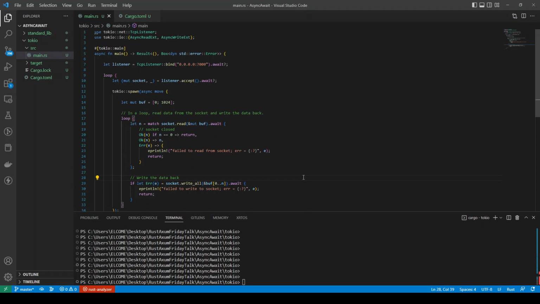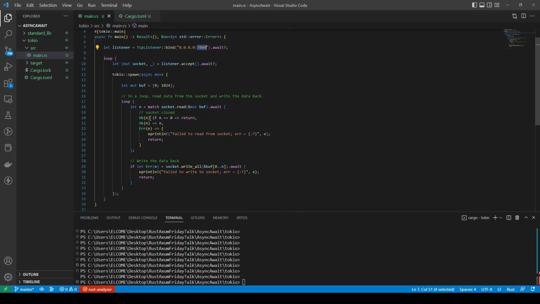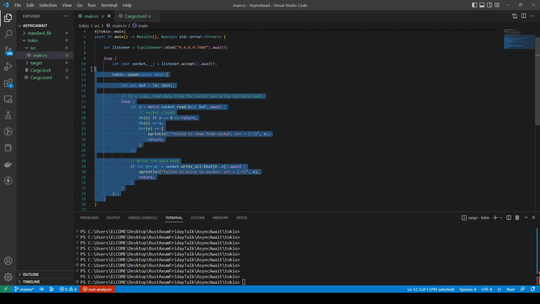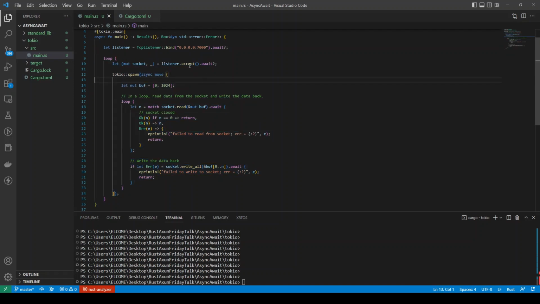It is a TCP server example taken from the Tokio documentation. It's basically a TCP echo back server which returns data back to the client connector. So here we can see the TCP listener is bound to the local TCP port 7000. Then we have an infinite loop which runs continuously and accepts new socket connections. Whenever a new client is connected, that connection is accepted and the socket is returned.